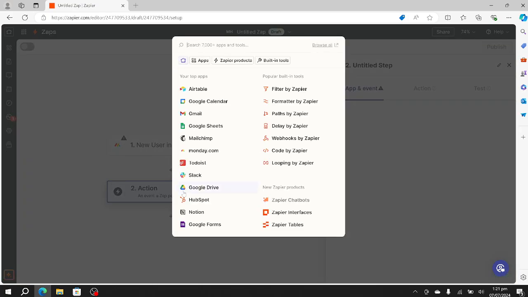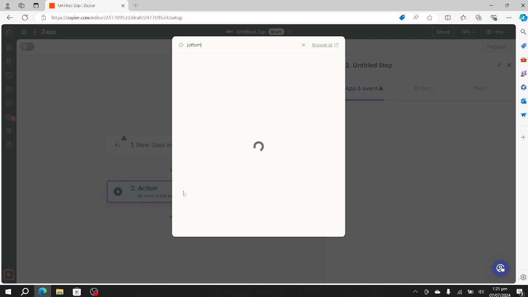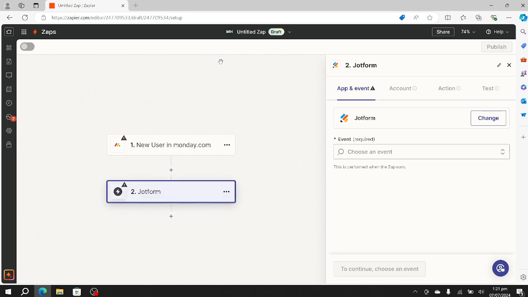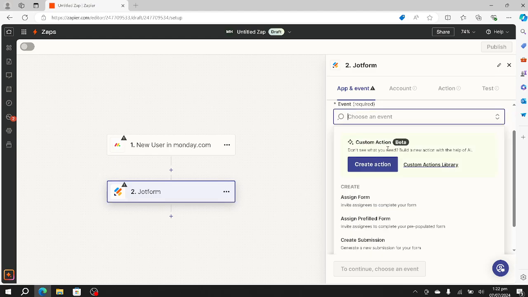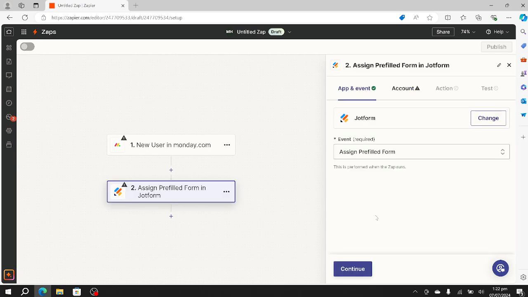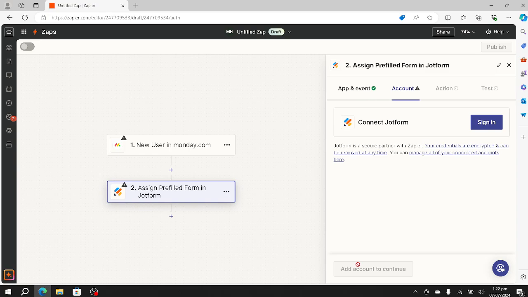In action you have to search for the other app, which in this case is Jotform. Search for it and select Jotform. In event, select the event that should happen in Jotform. So I'm going to select assign prefill form, but you can select anything according to your needs. And then I'm going to press continue and it will ask me to sign into my Jotform account.